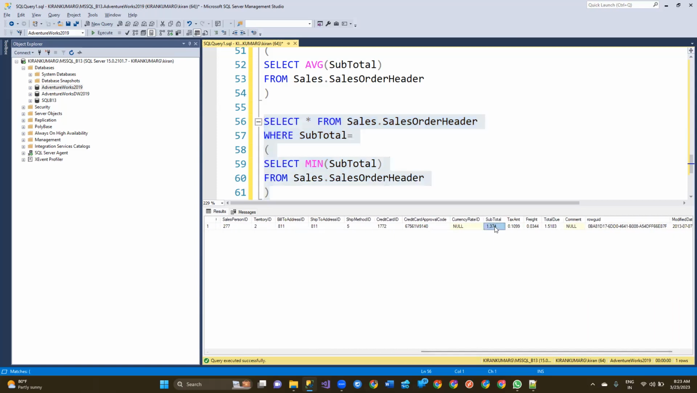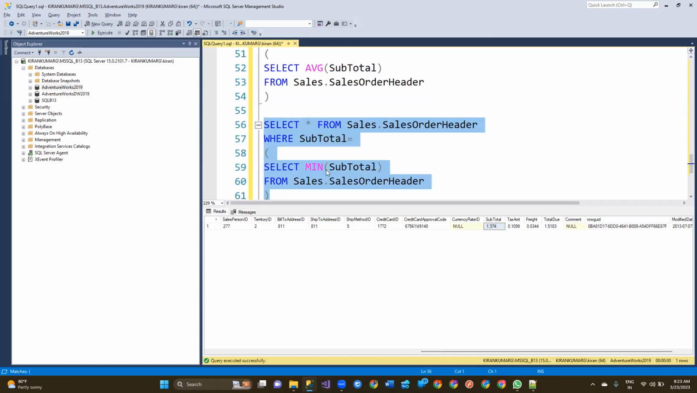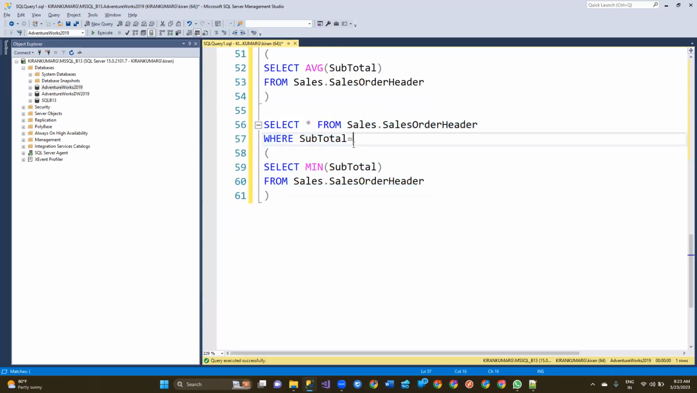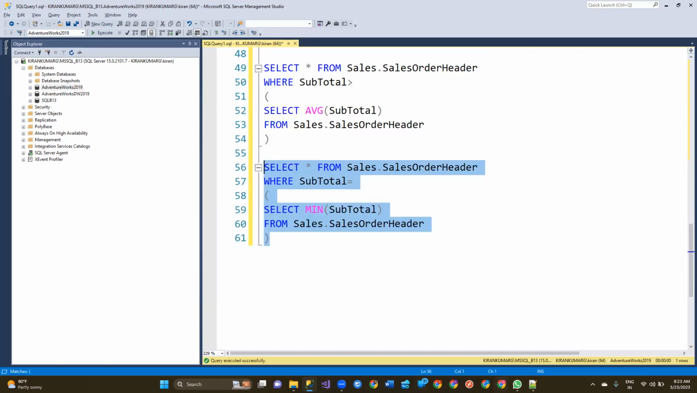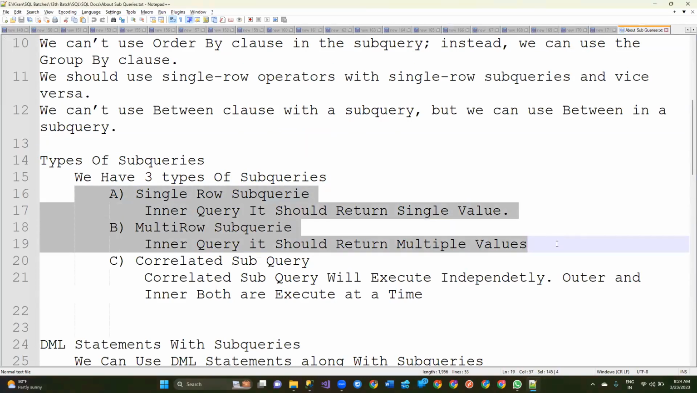When it comes to minimum sale, this is the one. Based on the requirement, we are supposed to write the query with the help of the right operator, using these types of subquery, single row subquery or multi-row subquery.